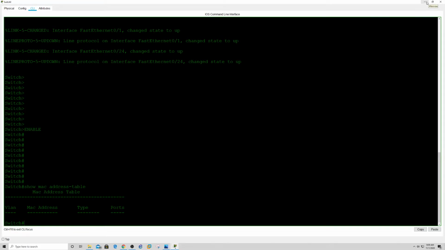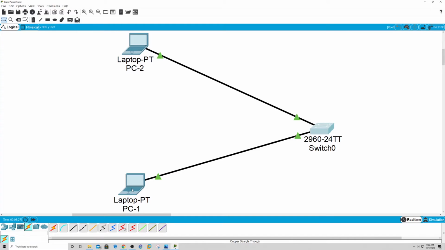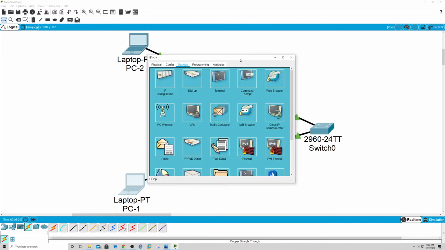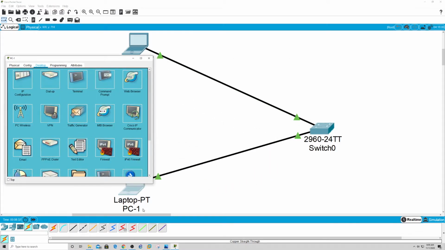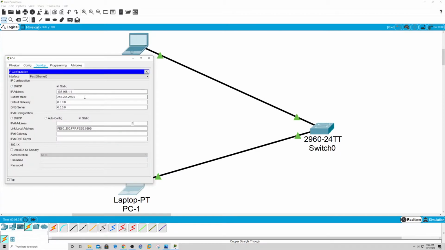And let me minimize this and let me open up laptop 1. And what we'll do, to get things started, is we're pinging from PC 1 to PC 2. And as you can see, I've given PC 1 the IP address of 192.168.1.1 with a subnet mask of 255.255.255.0.